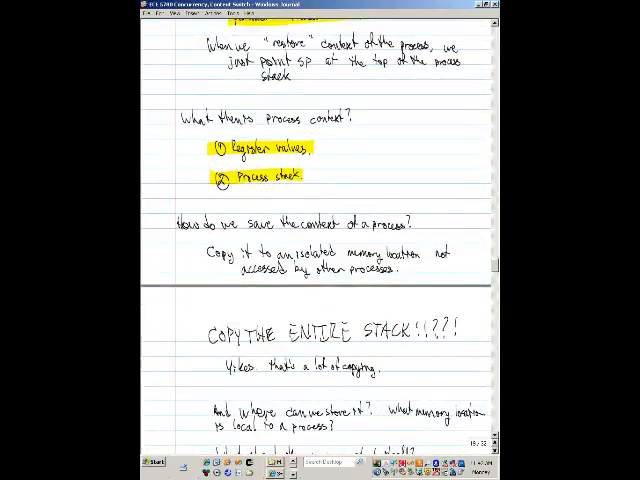What then is the process's context? Two things: register values and the process stack. Again, we had the debate, or at least I was trying to engage you guys in the debate, about whether or not the heap should be part of the context, and whether or not the global variables should be part of the context. I hope that you agree with me they shouldn't, but we do need to have the register values of a process and its own stack be part of that context.